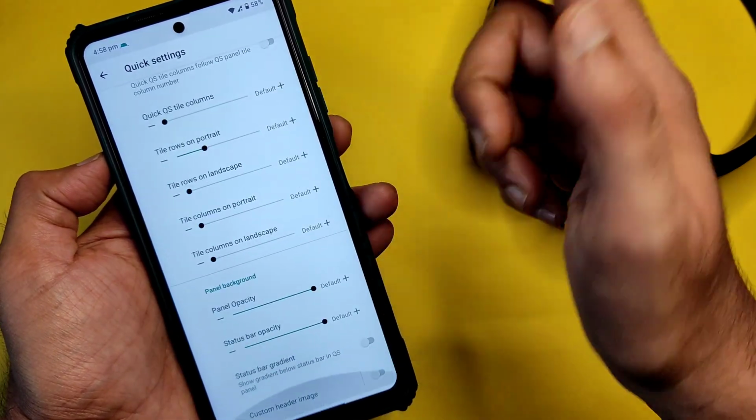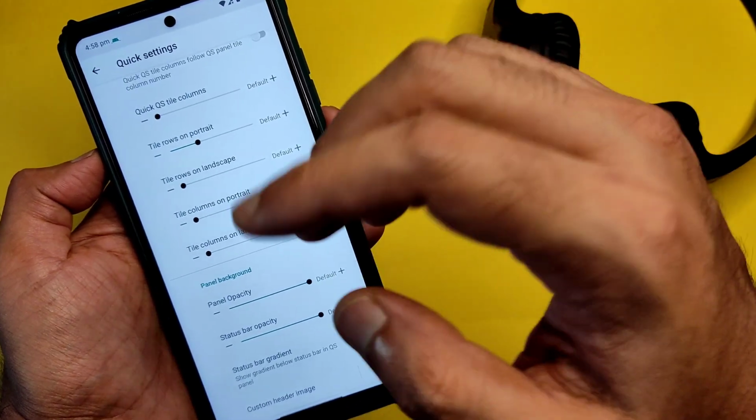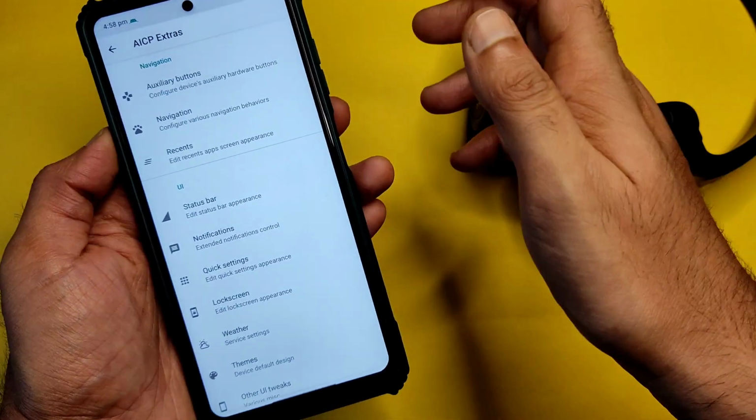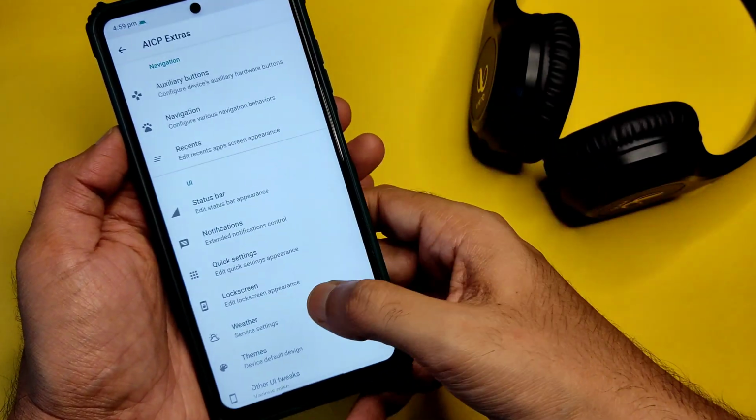Quick settings, again here also plenty of options. You can adjust the opacity, you can adjust the rows and columns, and landscape and portrait. Those things are also given here.